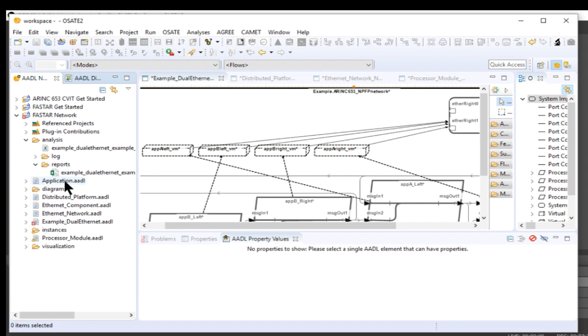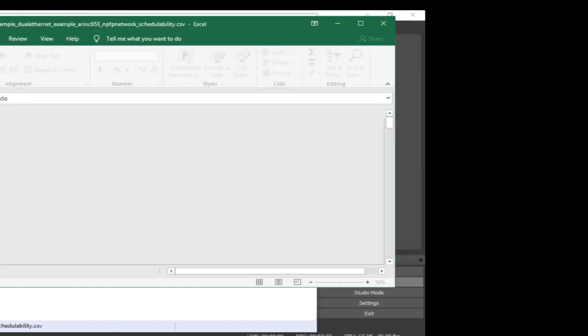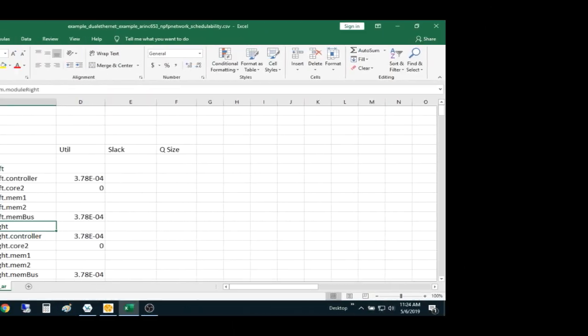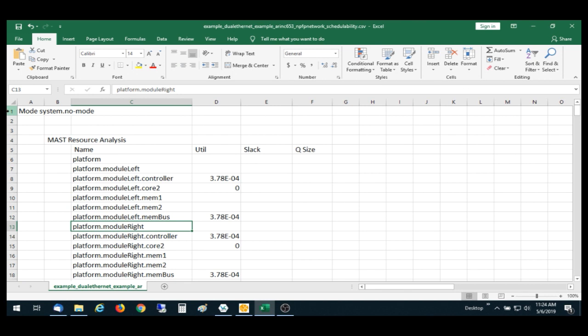We can go down here and look at this analysis report. The schedulability analysis report for the network system again has a section for each system operating mode. There is a section that lists all the MAST resources, and you can see this is each individual resource. The MAST analysis applies to the parts of the system that handle message communication, the networking, and so on. But that includes the controller, the memory bus, things like that.